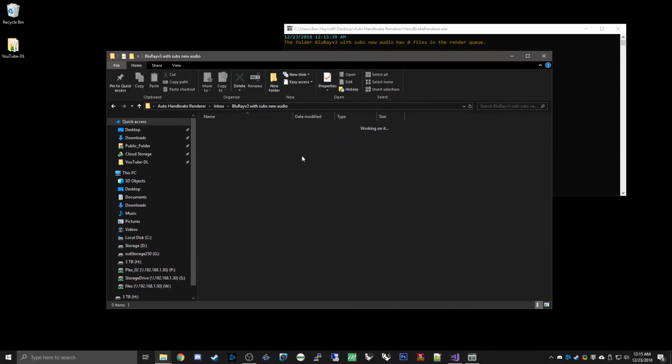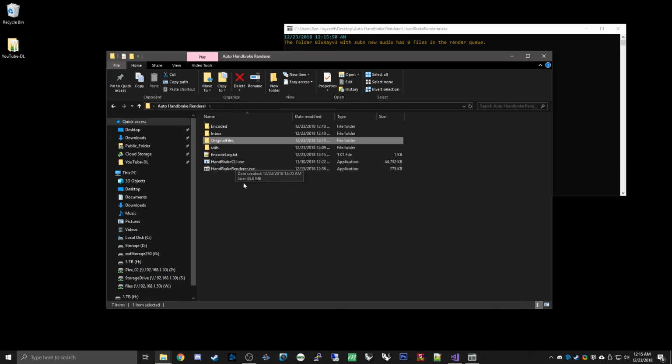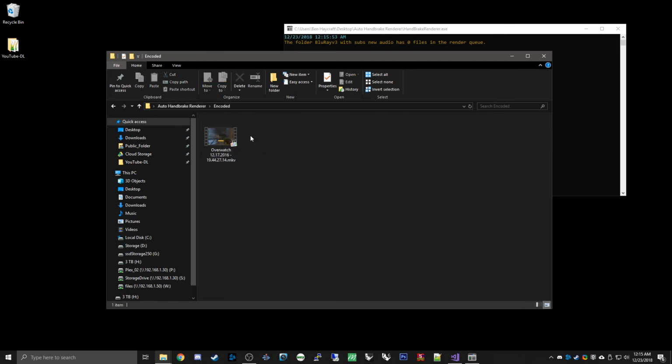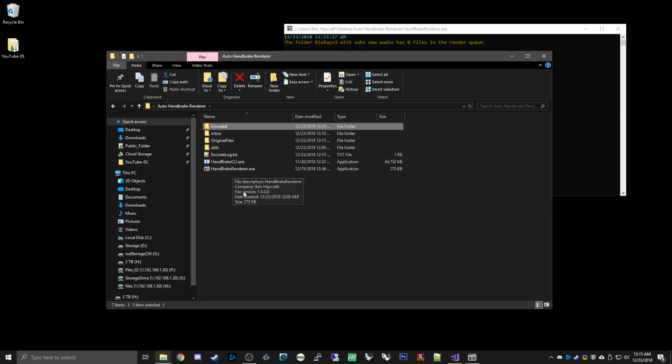So there's nothing in the inbox anymore. It takes it out, and then it puts it in original files. So if you ever need your original file, it just moves it to this folder. And then your finished file will be in here, and that's pretty much it.